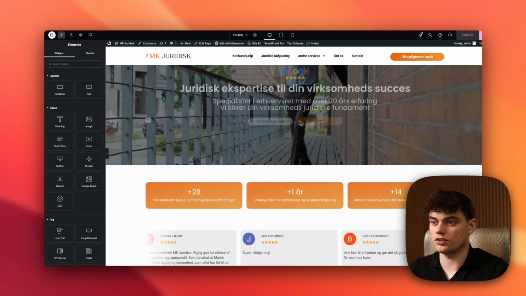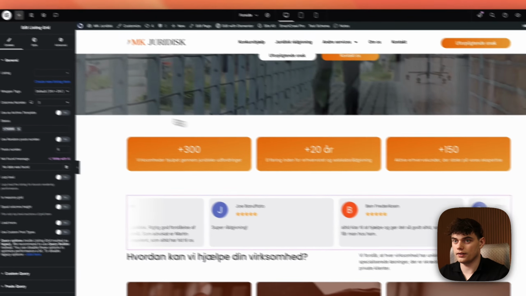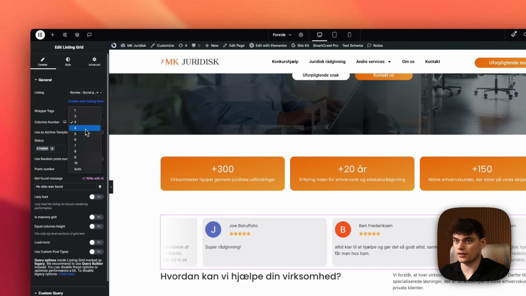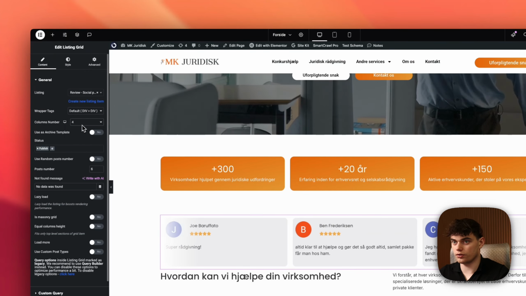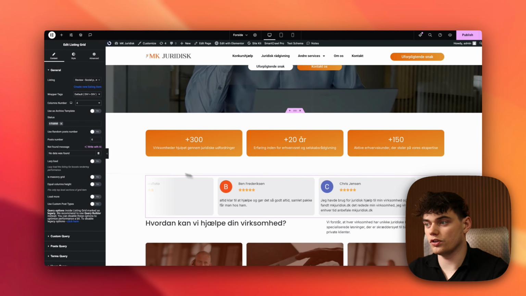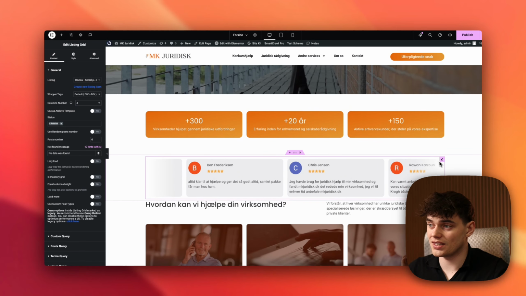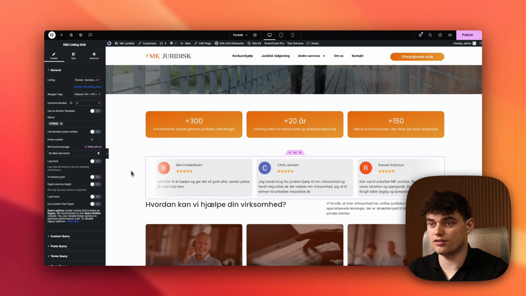Maybe we need to change how many it shows. Let's see here. We're showing 3 right now. We might want to show 4 instead. But you see now it's not stopping, it's just going. And we have these nice corners with a fade of white.